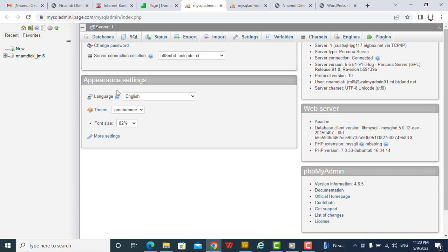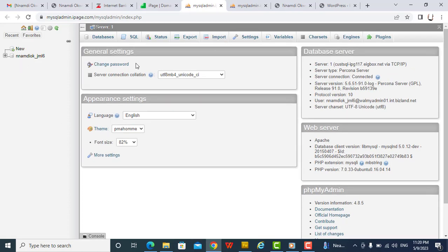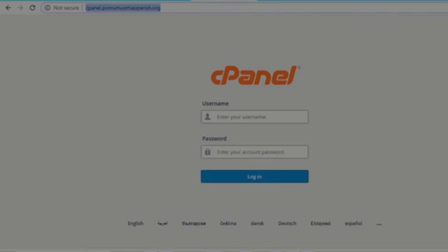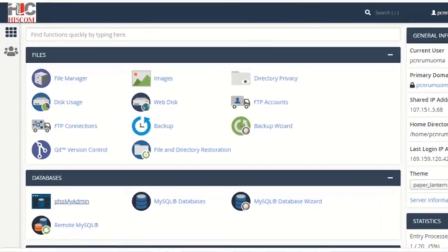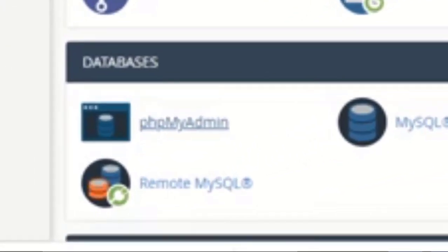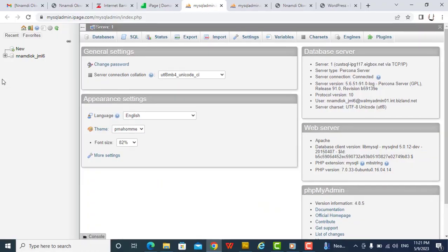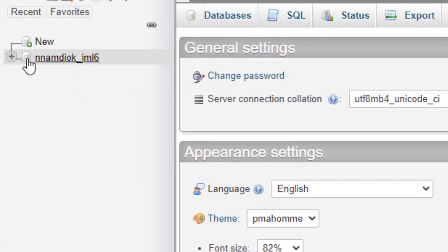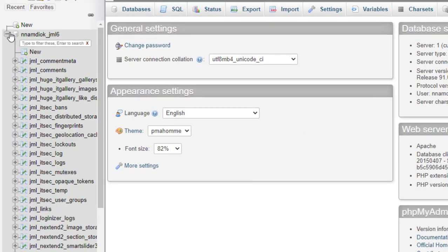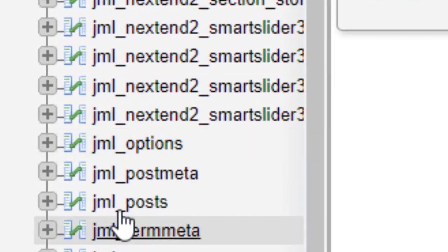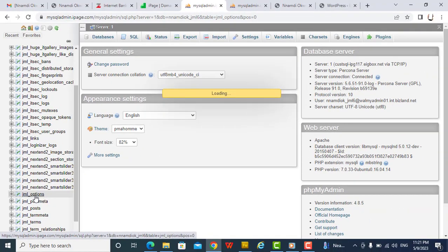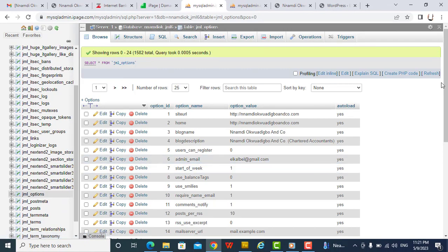So it takes you to your phpMyAdmin database. And if you are using a cPanel control panel, you simply put in the email and password and type PHP, double click on phpMyAdmin, it still takes you here. Okay, so when you are there, you click on this, you expand it, and then look for options. Click on options, it opens.